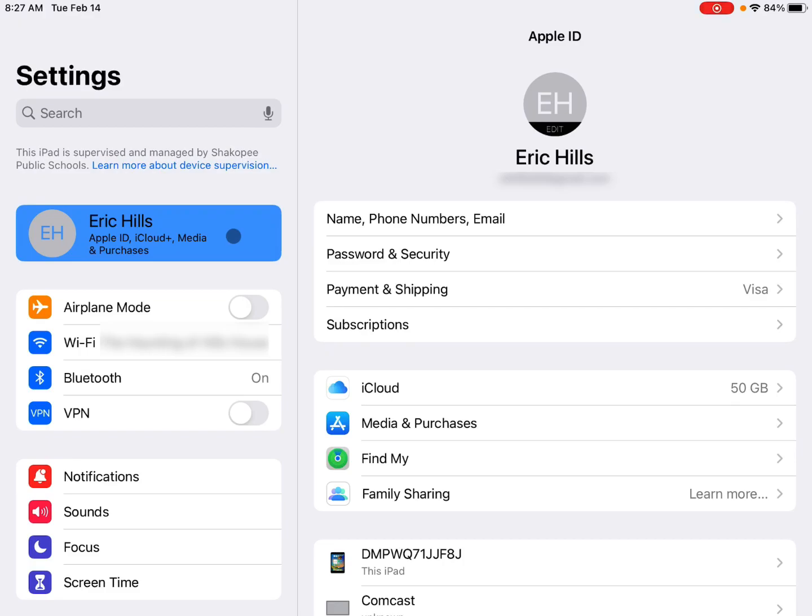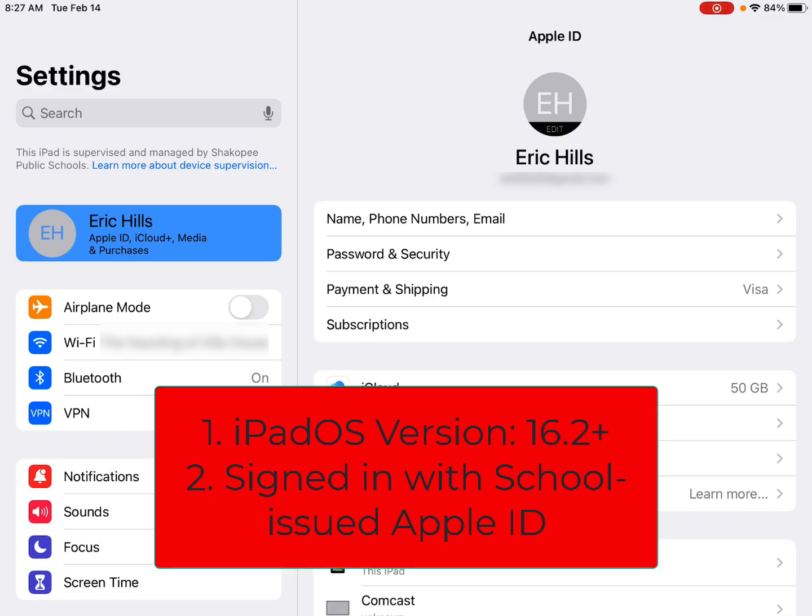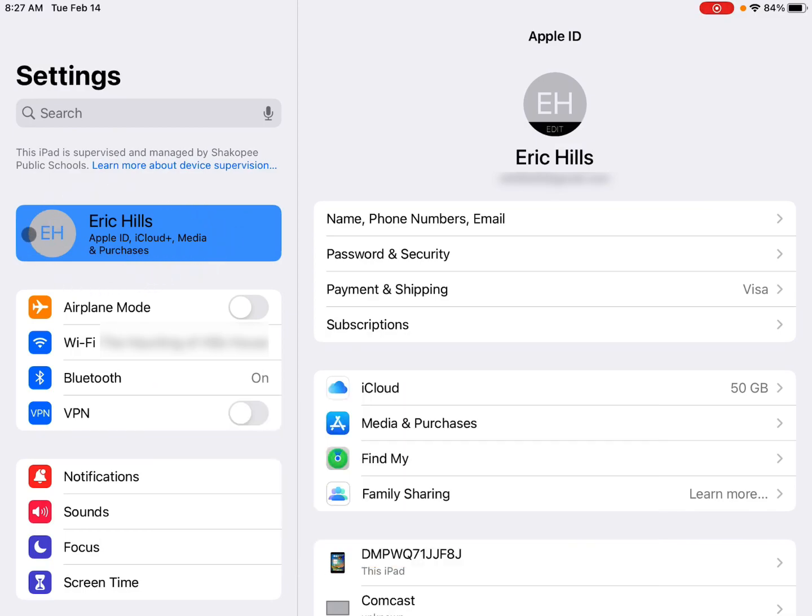This video will show you how to use the Freeform app on your iPad. So a couple of things before we get started. You have to have your iPad updated to at least 16.2, and you need to sign into your school-issued Apple ID. So open the Settings app and then look in the upper left-hand corner. You should see your school-issued Apple ID.